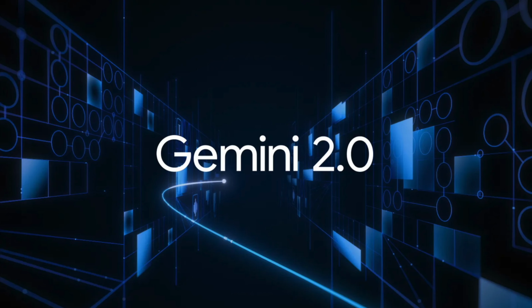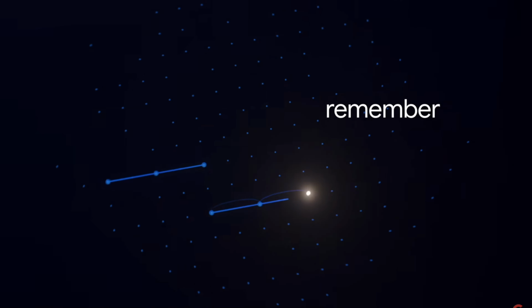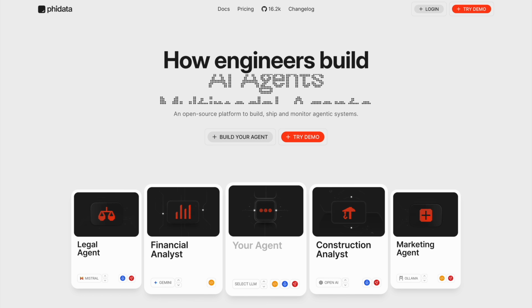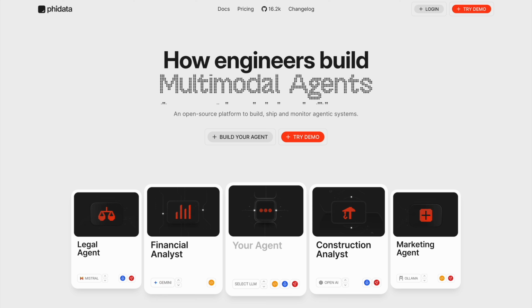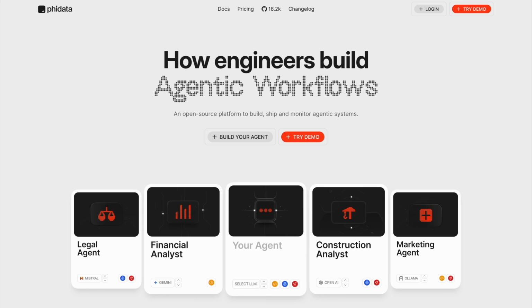Introducing the multimodal agent using Phidata and Gemini 2.0 Flash. Gemini 2.0 Flash is the latest Google AI model with improved multimodal capabilities that can handle vision data as well as image tasks. Meanwhile, Phidata is the open source platform that can help you build, ship, and monitor agentic systems. Now, you might be wondering why multimodal is useful, right?